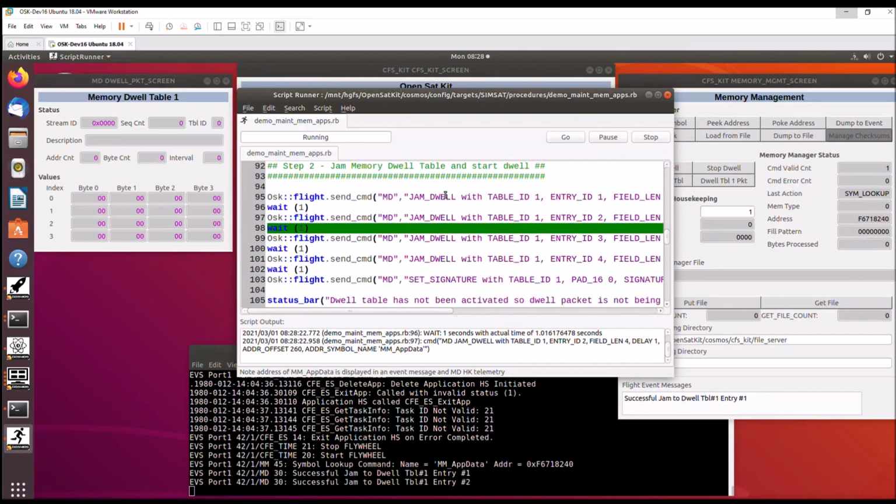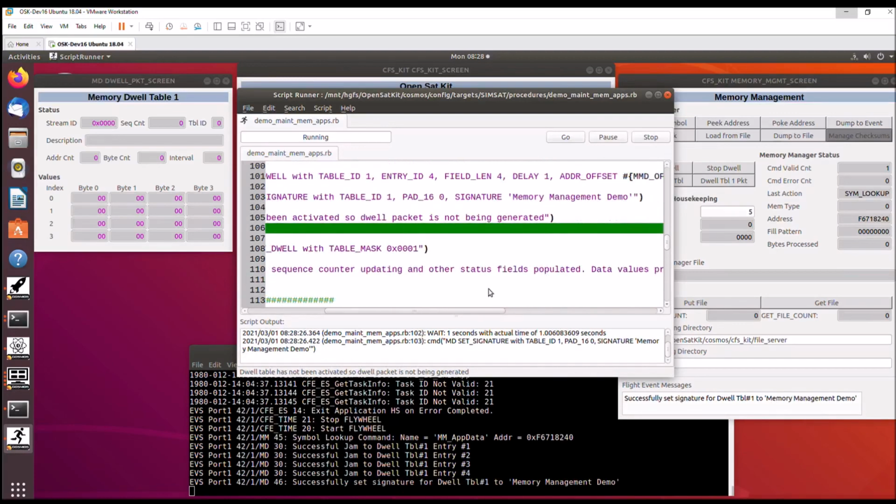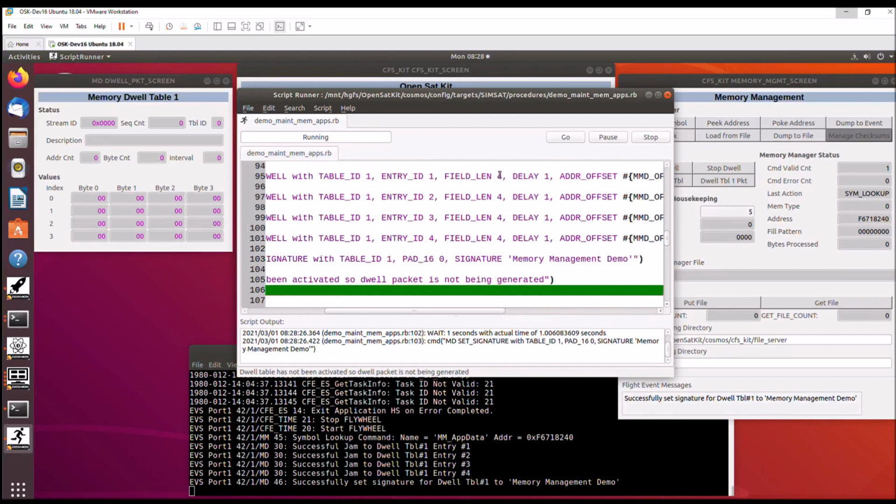So these next 4 commands jam the dwell table with an entry, and if you notice, they say a field length of 4. So the dwell table is treating these as 32-bit words, and that's important because I'm on a little endian machine. And when the memory dumps happen as an array of bytes, we'll see those displayed in little endian order.